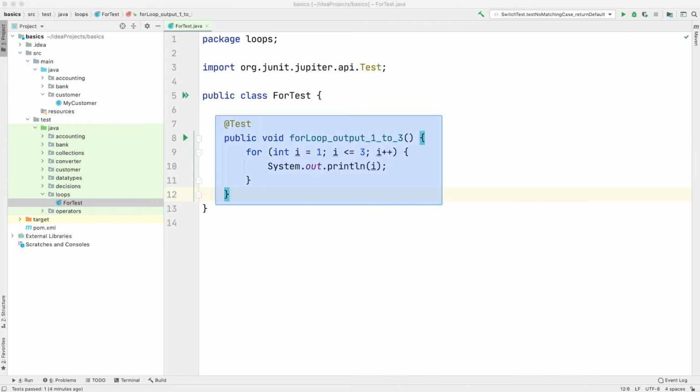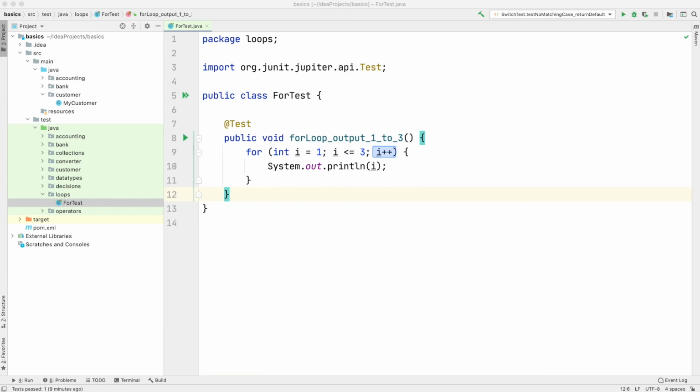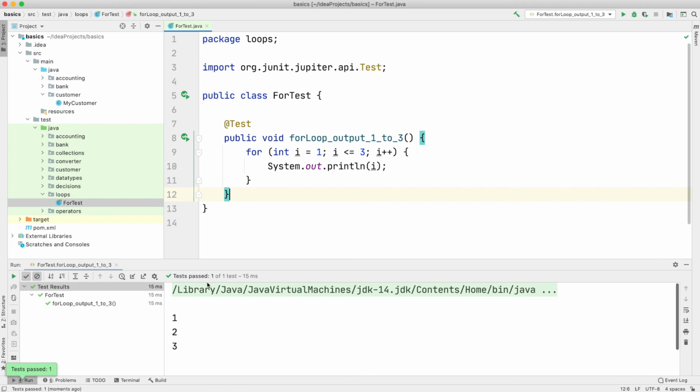This first test will output the numbers 1, 2, and 3. Here is the for statement. Int I is set to 1. Execute the code block if I is less than or equal to 3. Increment I by 1 after each code block execution. System out println will output the variable I. Let's run this test to see the output. Here are the numbers 1, 2, and 3.